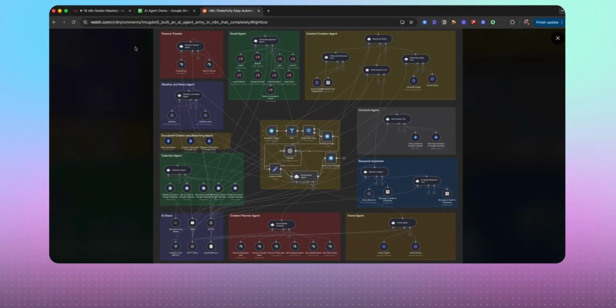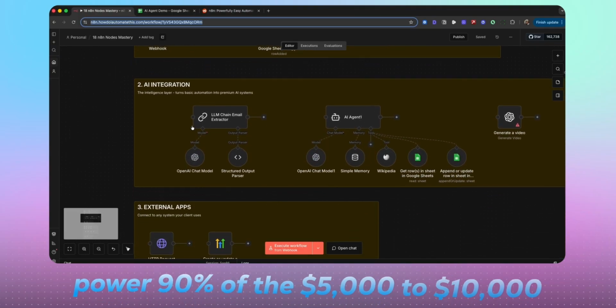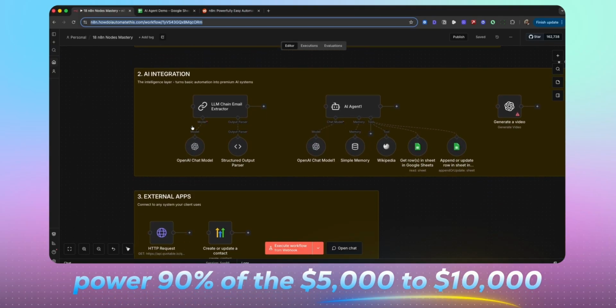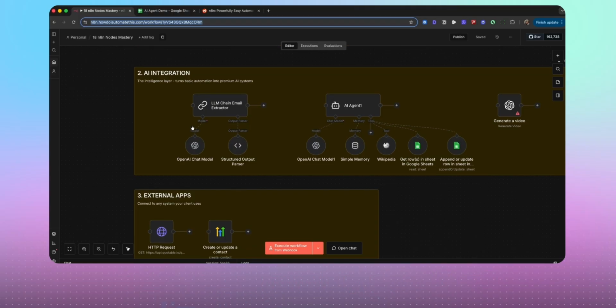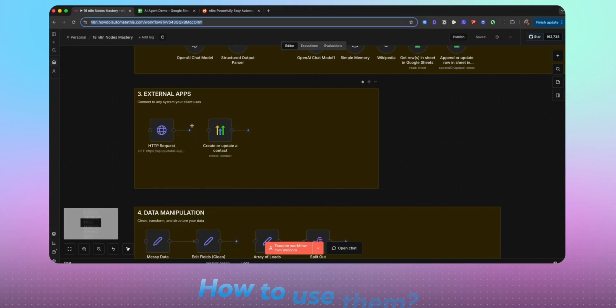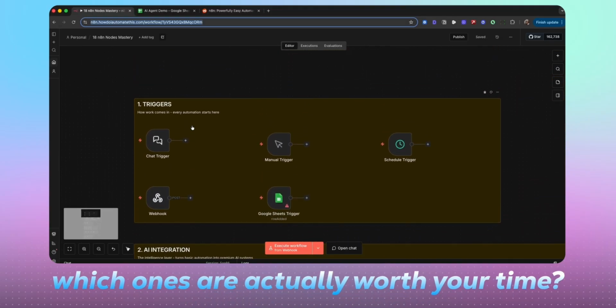Here's what nobody tells you about learning n8n. You don't need to learn every single node. These 18 nodes right here power 90% of the $5,000 to $10,000 automation systems that I built. And in this video, I'm showing you exactly which 18 nodes these are, how to use them, and more importantly, which ones are actually worth your time.